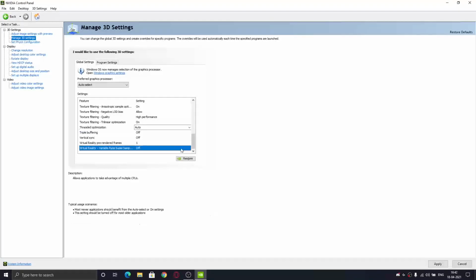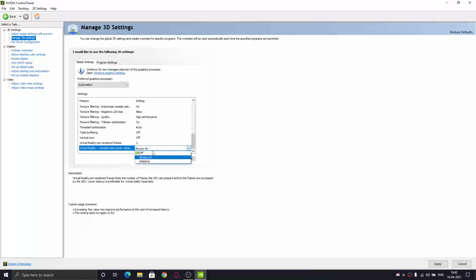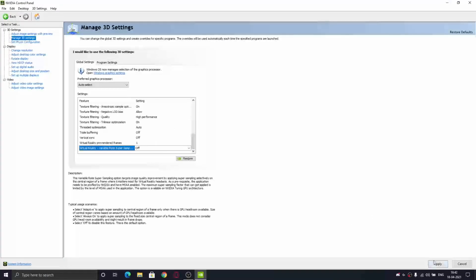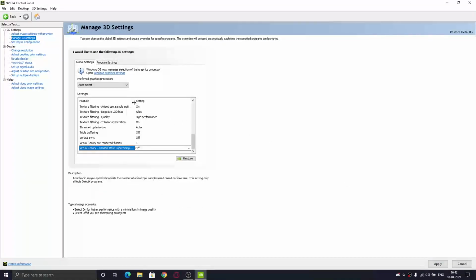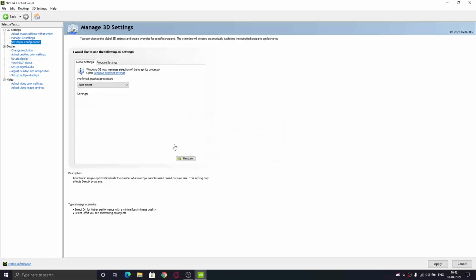After you change all of the settings, in the bottom right you can see the apply button. Just click on it, then it will be applied. Or if you click directly here, it will ask you whether you would like to apply the changes, and you click on yes. I have already applied, so I will click on no.